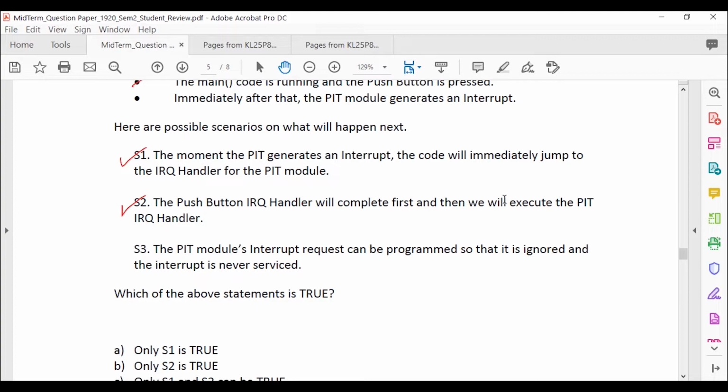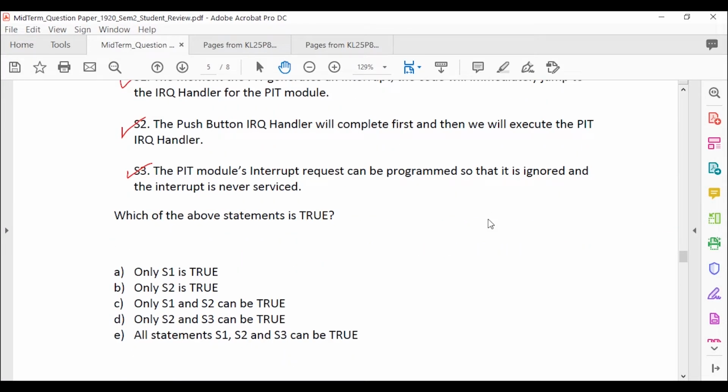Now, the third statement: the PIT module's interrupt request can be programmed so that it's ignored and the interrupt is never serviced. This is also a possible option, because you can clear a pending IRQ. Anytime you can clear a pending IRQ from another interrupt as well. So it is possible that I'm in the push button IRQ, and then I can execute code to clear any interrupt that was generated by the PIT module while I was in the push button IRQ. So all three statements are possible. So the correct answer here is E.